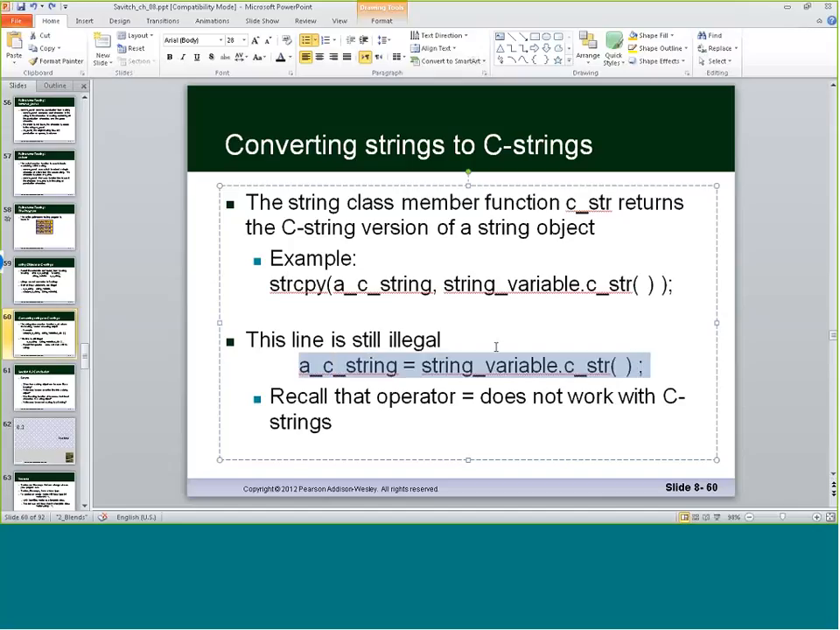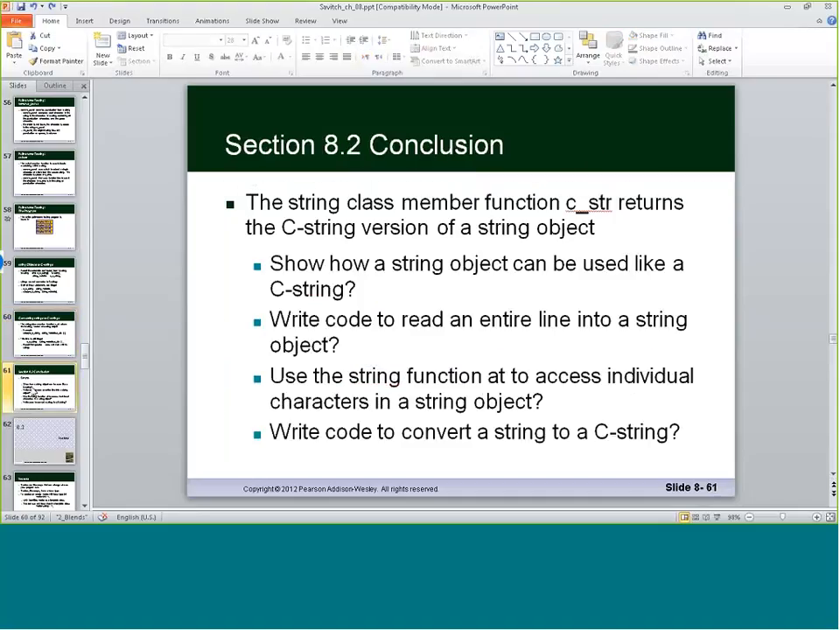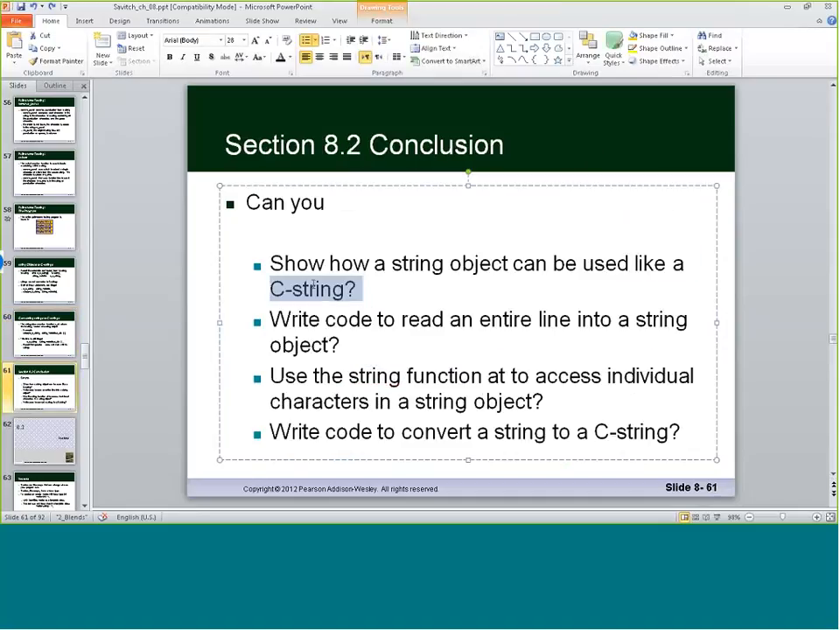Remember, you can't directly assign to a C string. So this will give you a problem even though your operators, or rather your operands, are the same. You show how a string object can be used like a C string. Yeah, we convert to C string via the built-in function c_str.